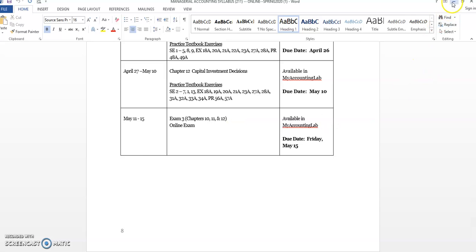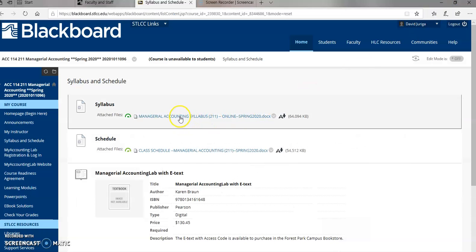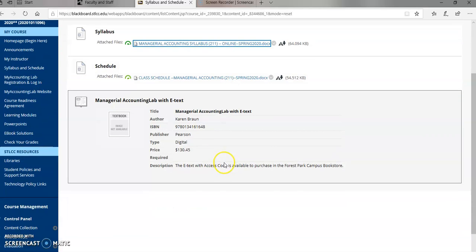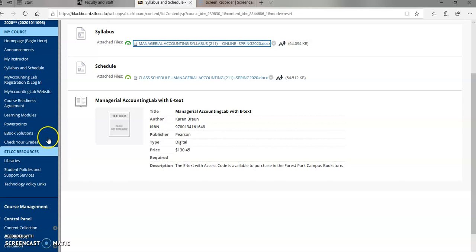All right. So again, read through all that. That's under Syllabus. The class schedule, that's the outline, which is also included in the syllabus. Here's the textbook information. It's My Accounting Lab with e-text. Here's your ISBN. And again, do let me know if you have any problems with obtaining this or you have questions about the textbook. All right. So again, that's under Syllabus and Schedule.